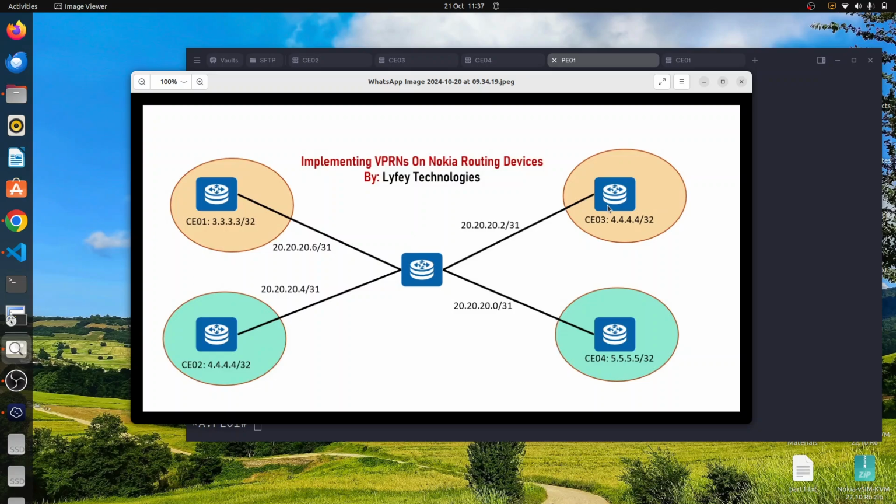So sometimes you need to configure static routes so that we have communication from one prefix to another within the VPRNs. So this is what we'll be demonstrating in this episode, and if you haven't watched our previous episode, kindly check it out on our channel and have a look. It will help you to understand how to configure the VPRNs on Nokia routing devices.